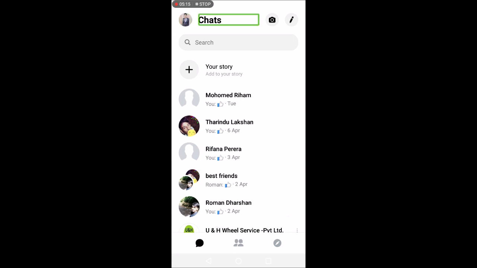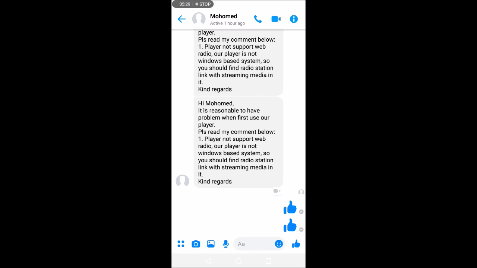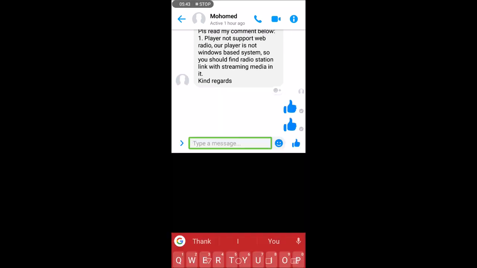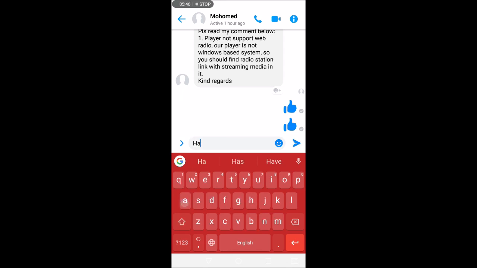Do not worry. Chats. Camera button. New message button. Search button. Your story. These are the conversations. Now let's click this conversation. At the bottom center there is an edit box. Double tap and type capital H A Y.